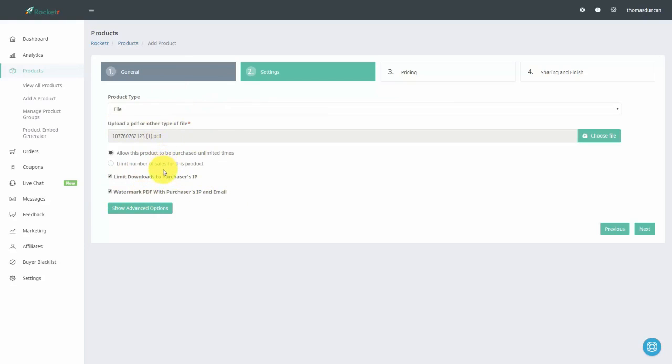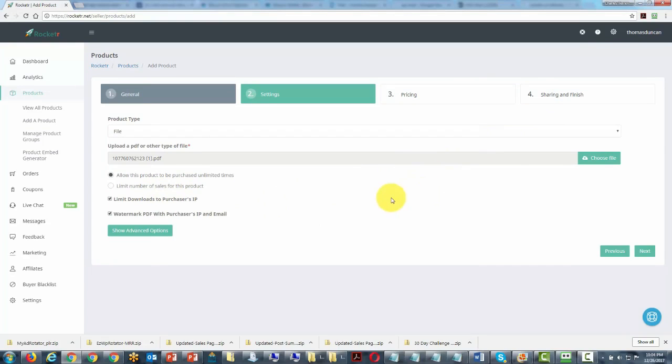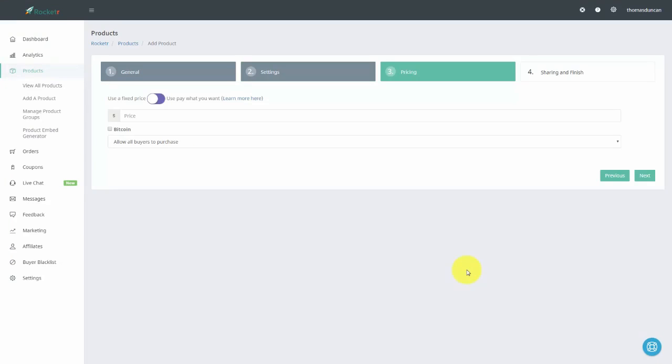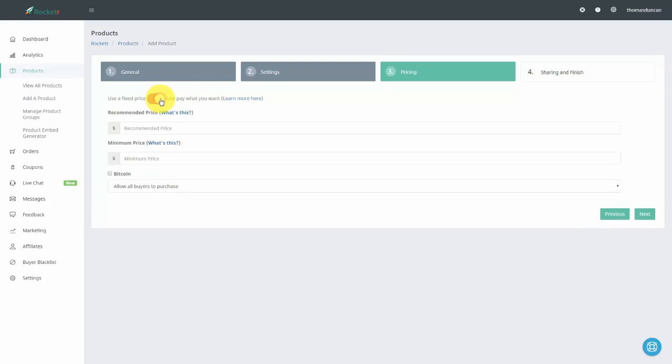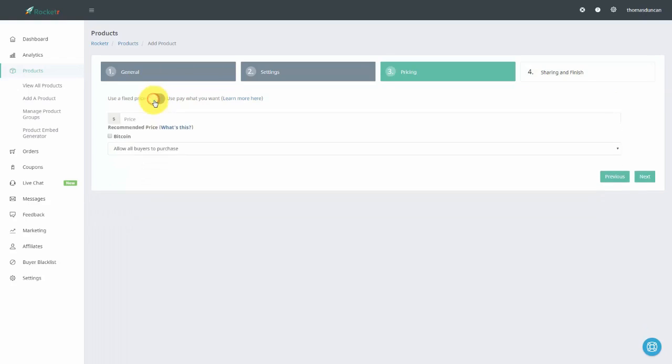Now, once again, if you have to use and deliver a URL, we're going to be able to do that in section 4. What we're going to do now is click Next. We are now going to set our price. We can use a fixed price, or we can decide to allow our buyers to pay what they want to pay. But if we want to be more traditional, we can use the pricing alternative. And so we're going to write in our price. We're going to accept Bitcoin.